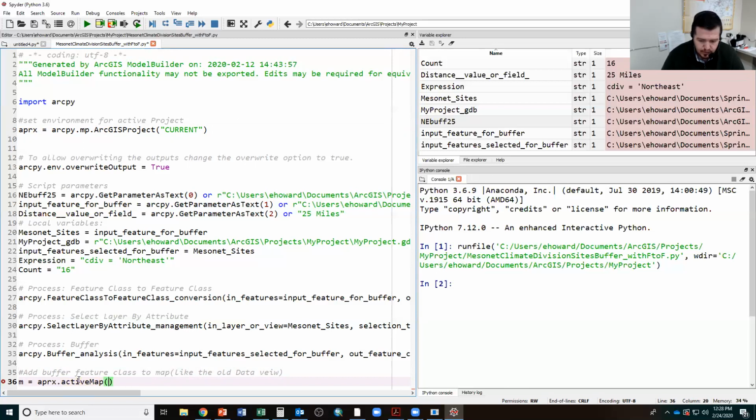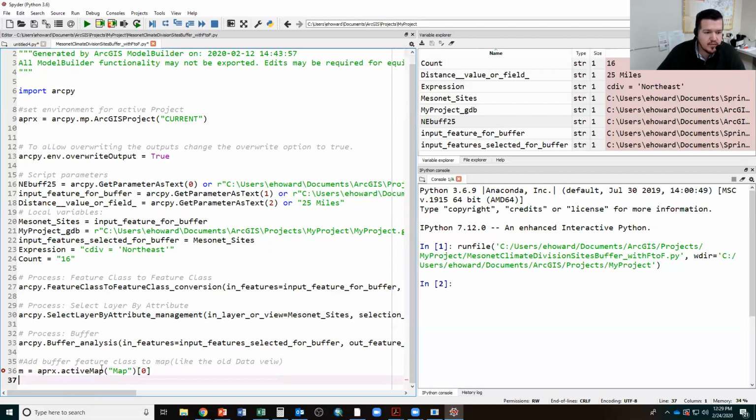Well, which one? We want the one that's actually called map. And which one of those? Well, in case there's more than one, we're going to put in a bracket, and what's required here is it counts from 0 to 9 by 1. So the first one is actually going to be 0. Okay. So now we've set up another variable called m, and that actually equals this active map.